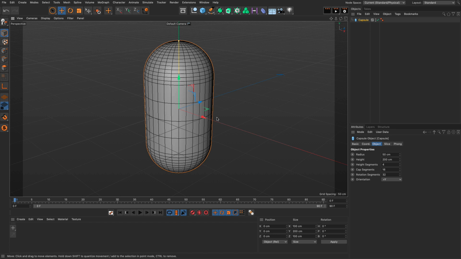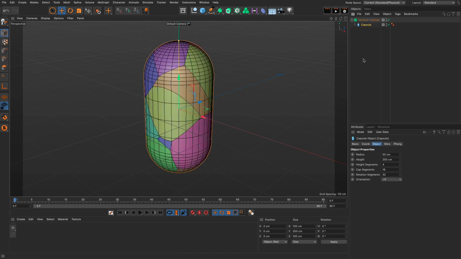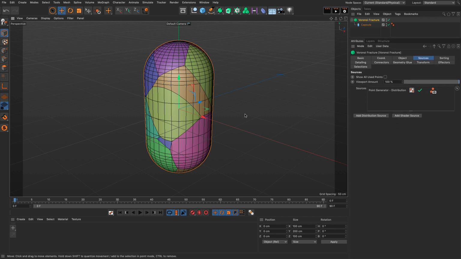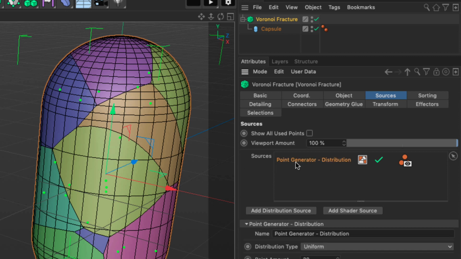Now the next thing I need to do is fracture this. So say something, put a note in your milestones and say bring up Voronoi fracture object, and here's a Voronoi fracture. I know I need to make this a child of this, and now select the Voronoi fracture object, go to the sources and you write down a milestone, go to Voronoi fracture and go to sources tab, and I'm going to move this up, I'm going to move this here, and you take a note of that, and you say that the point generator distribution is the default points that create this fracture, select it and delete it.